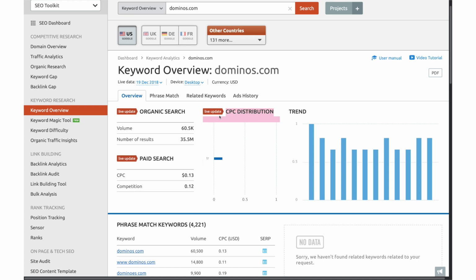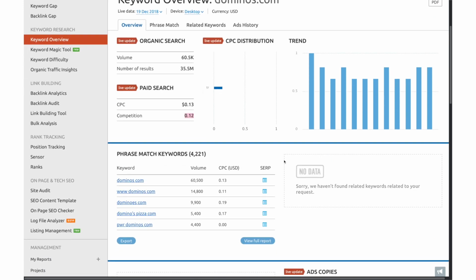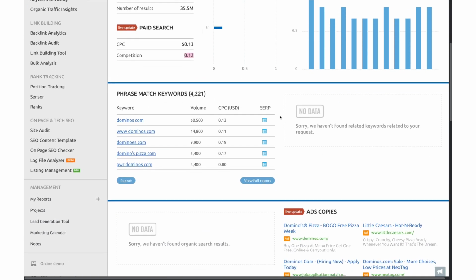CPC distribution, the average price for a user's click throughout different regional databases. And competition, the density of advertisers bidding on this keyword for their ads on the national level. A score of 1.0 indicates the highest level of competition, and a score of 0 indicates no competition. Although this metric refers to competitors in paid search, it can be representative of a keyword's organic value as well.